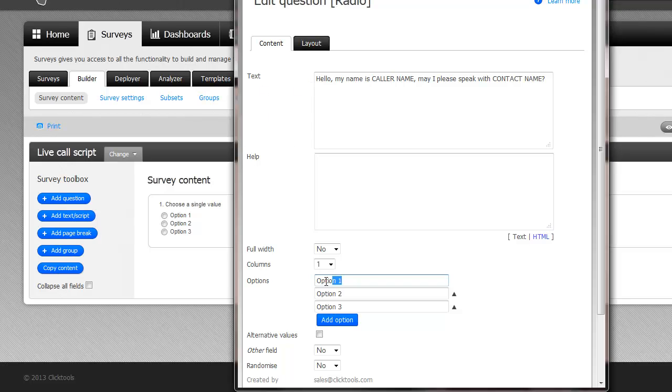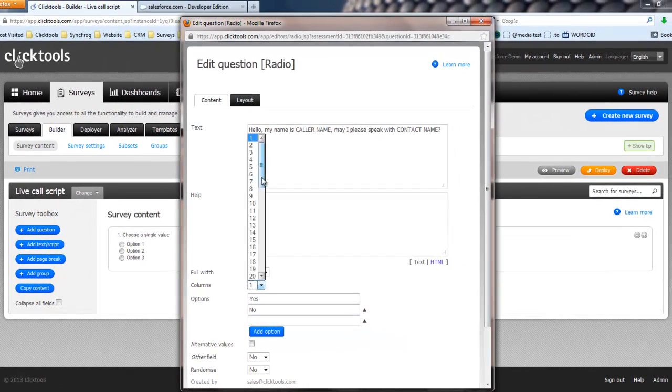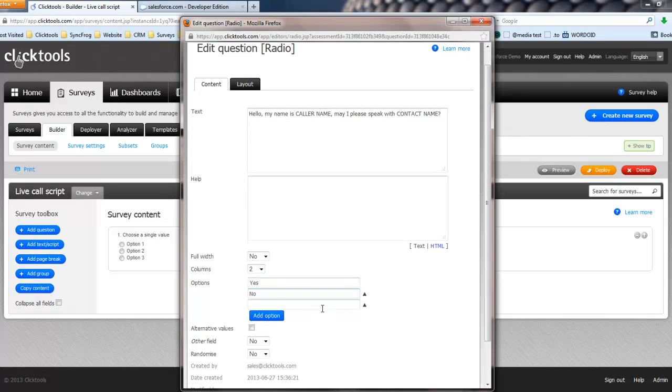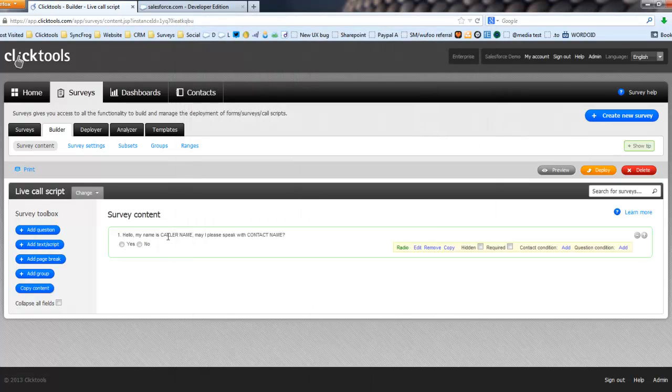Now, what we're going to do is only treat this as the person is either put through or they're not. We're not going to worry about gatekeepers, voicemails, etc. We're just going to treat it for this example as a fairly simple script. So click apply. Now the reason that we've put caller name and contact name in there is that we're going to pass that information in from Salesforce.